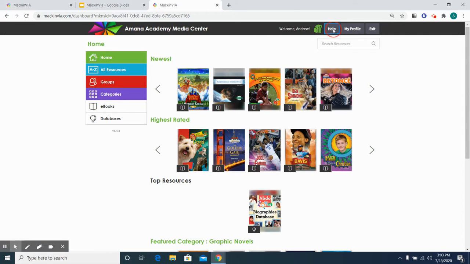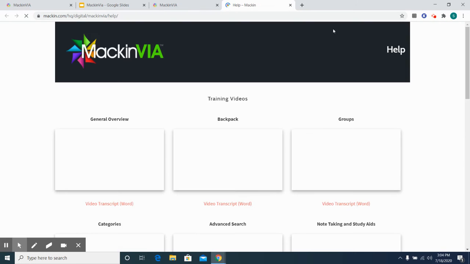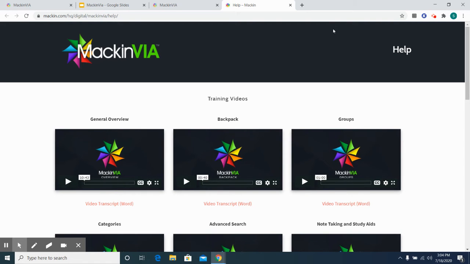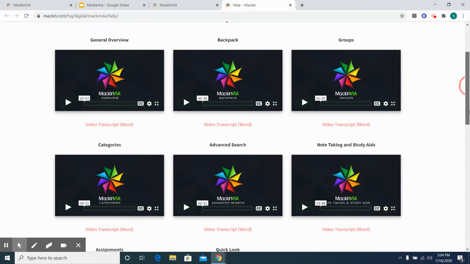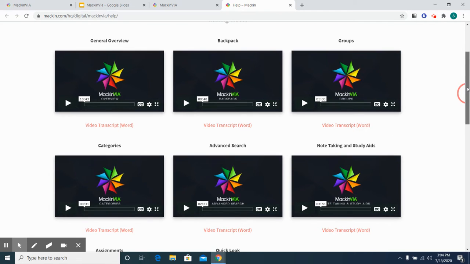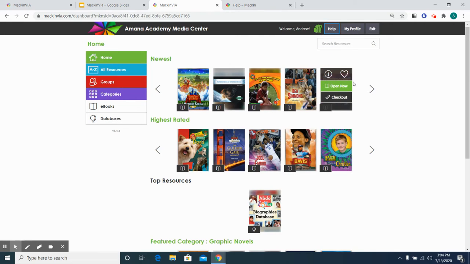Your Help button will take you to the MackinVIA help screen, which is full of training videos for both students and parents. Help you understand things such as the backpack, which we just went over, the groups, categories, and searching techniques. It's really wonderful that they also have a video on how to take notes and use the various study aids provided inside of MackinVIA. Your My Profile page gives information about your user ID and how to reset your password. If you click Exit, you would obviously leave the MackinVIA website.